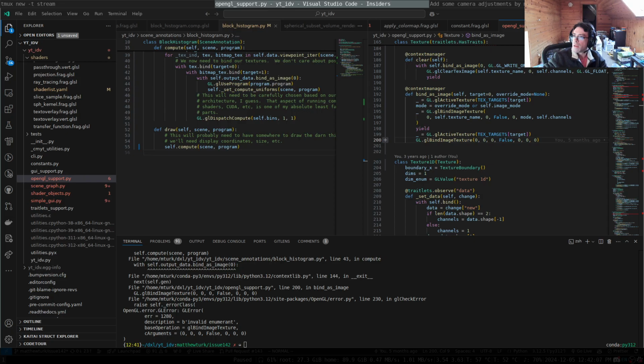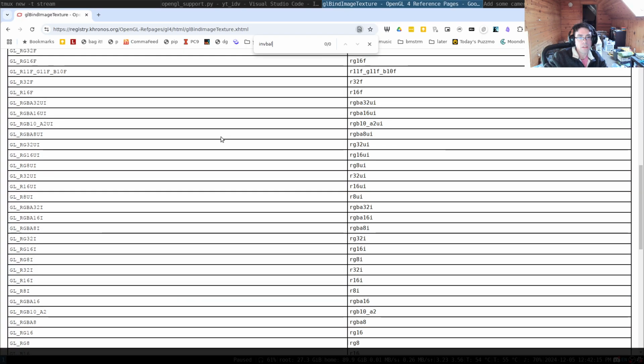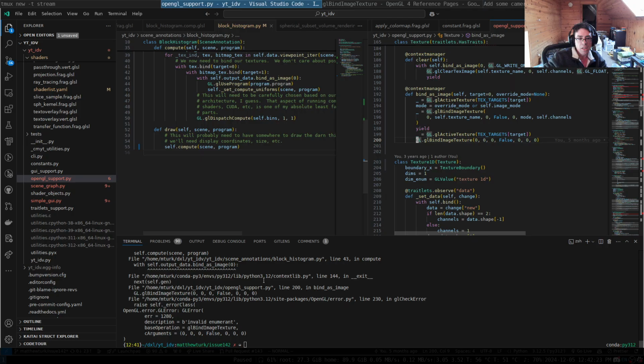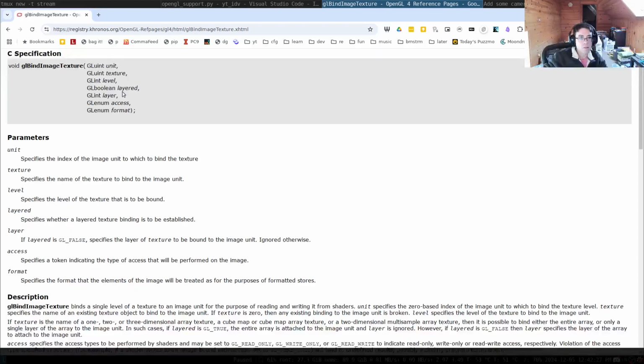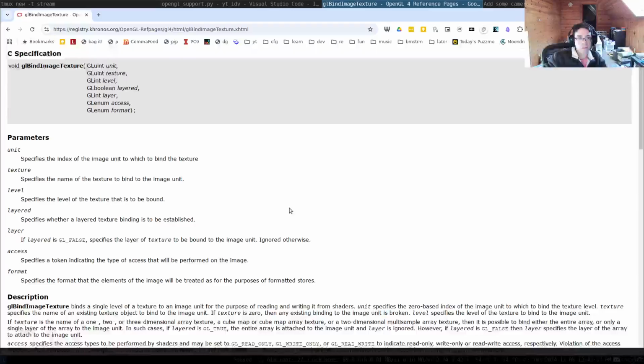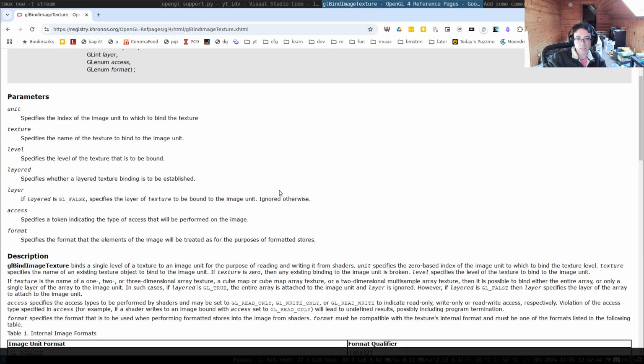Now I always go to the Khronos website for this, although I think that docs.gl is better. Alright, so invalid enum if access or format is not one of these supported textures. So access and format are the last two. So 0, 0. Yeah, those are not. I guess I need to specify the access. It's going to be write only.